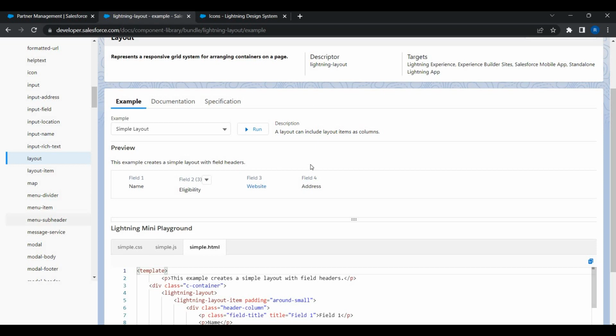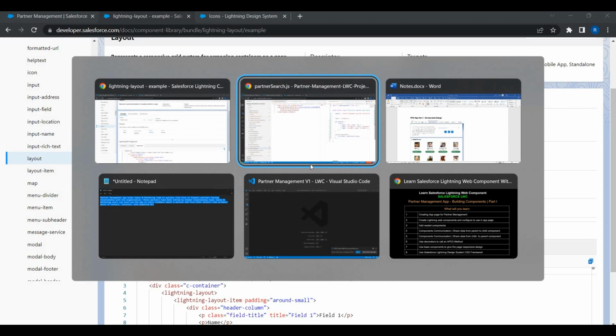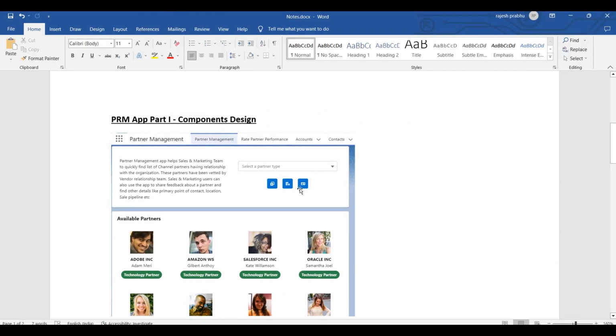Very simple to use. So let's go back to the page. So if you look at this, right, this is how we wanted our page to appear. We need to have two columns. The first column should show the description. The second column should show the combo box in the first row, and then in the second row you will have all the three icons. So how do I build this? We can use lightning layout. The nested lightning layout is what we are going to use to build this one.